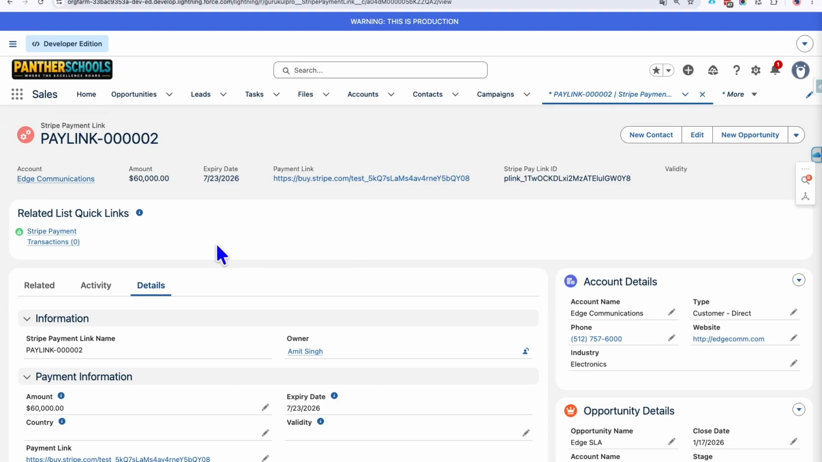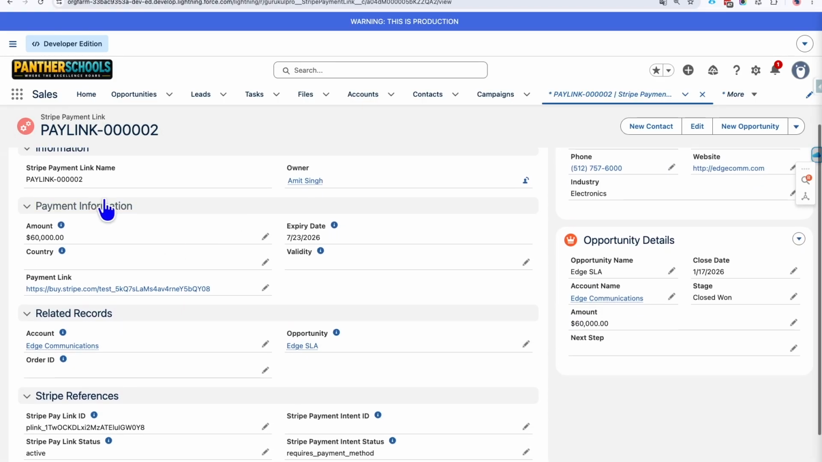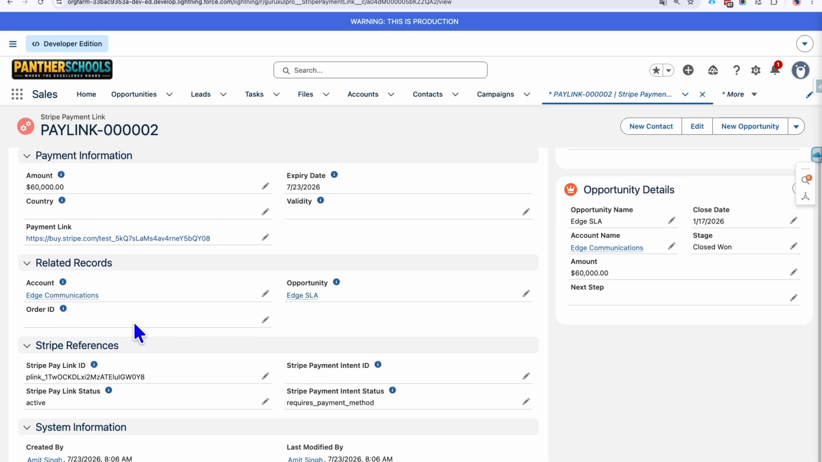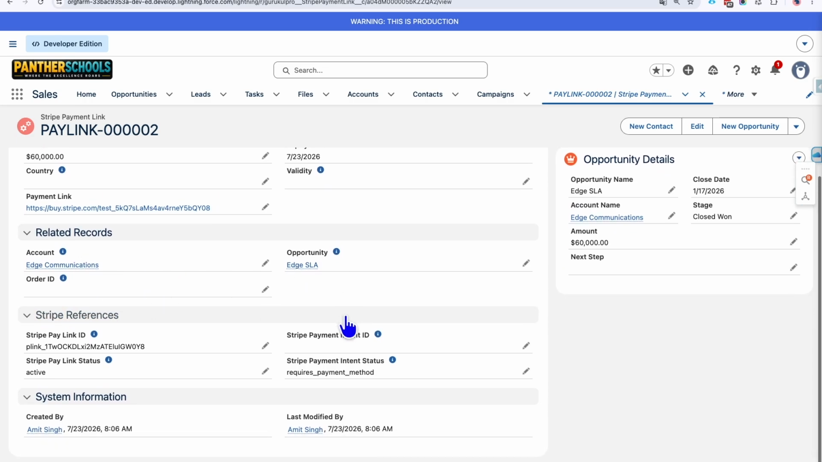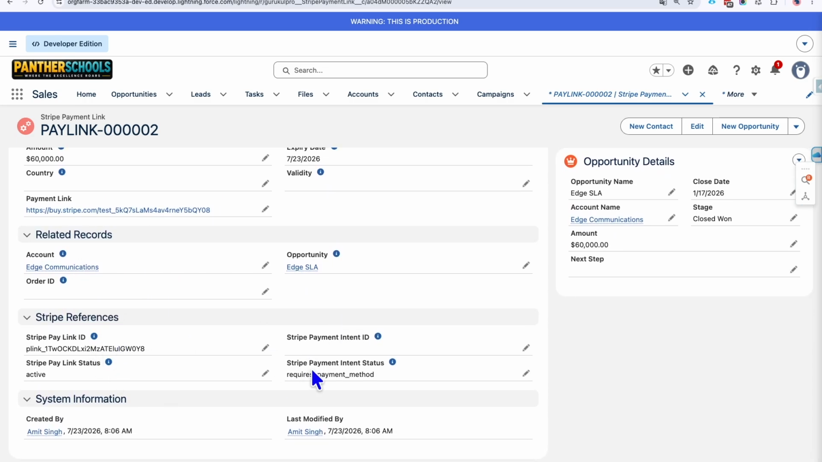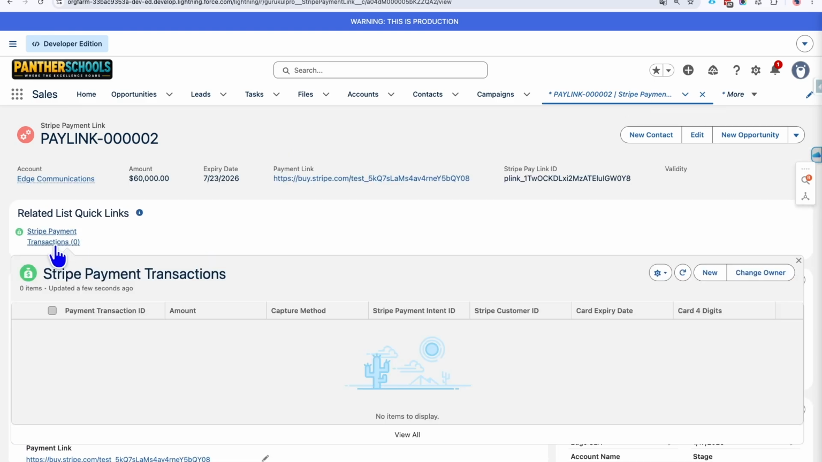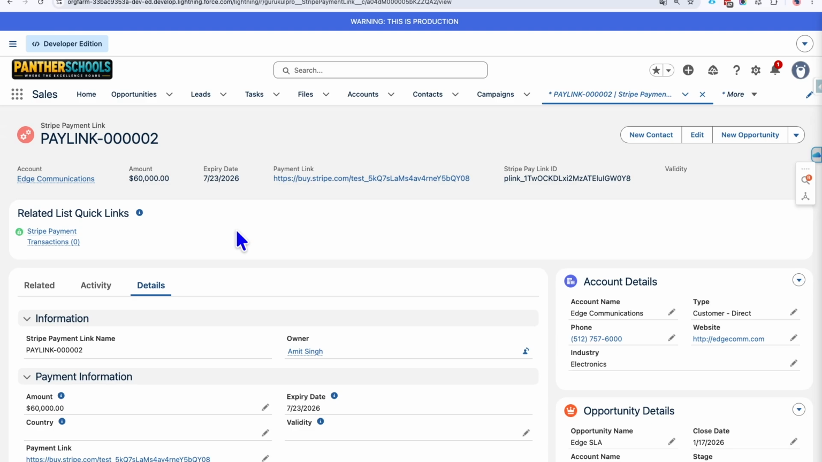If you look at the payment link record, you will see that all the details have been automatically populated. It's related to the account and opportunity. The relevant information is available here. If the customer goes and makes the payment, then this Stripe payment record is going to be changed to paid, and then a payment transaction record will automatically get generated. All these things are being done with the help of Salesforce MCP servers and Headless 360.